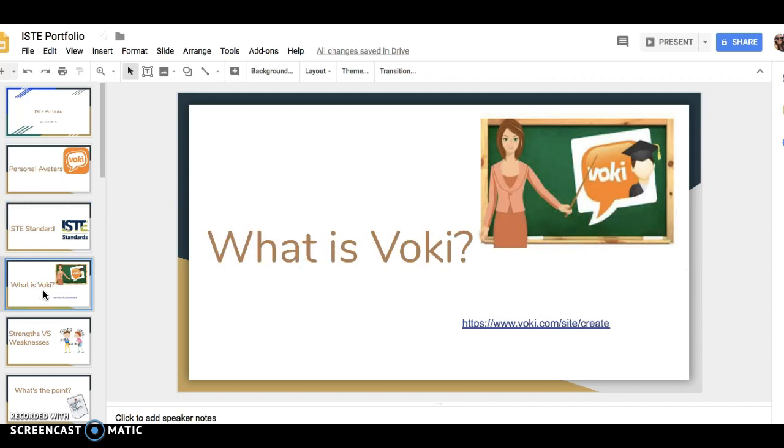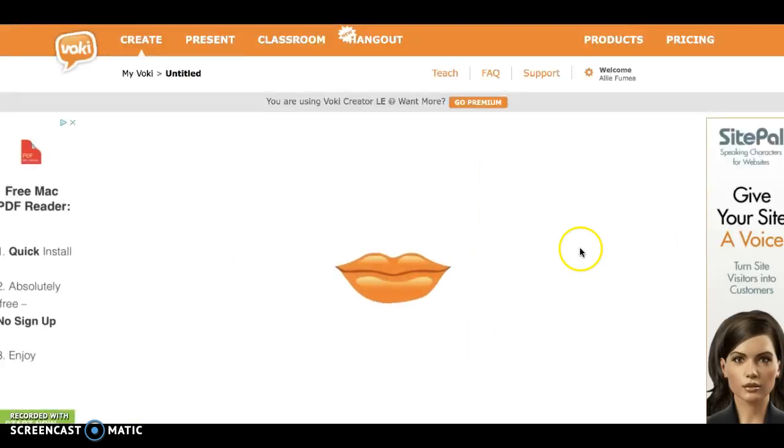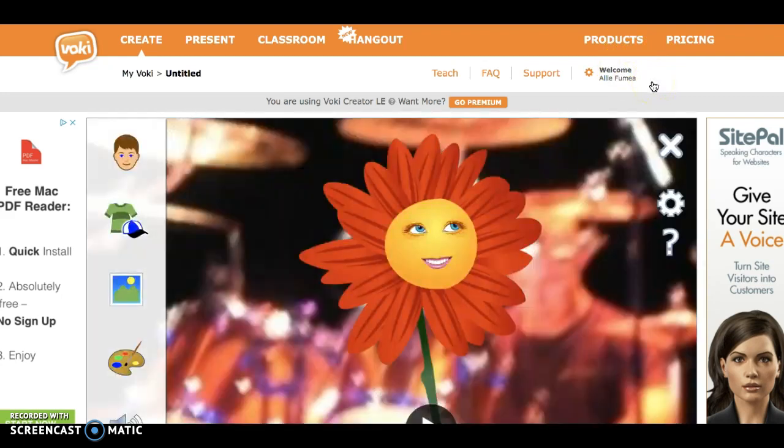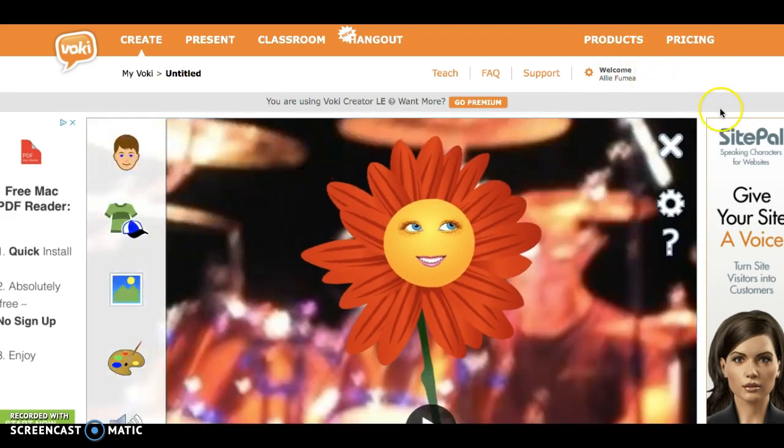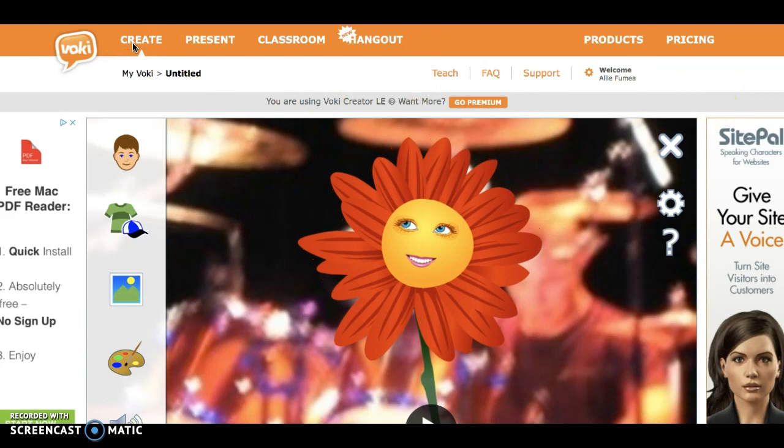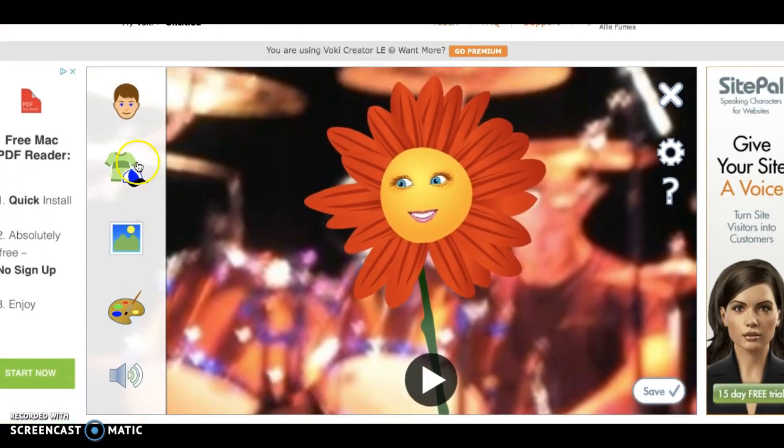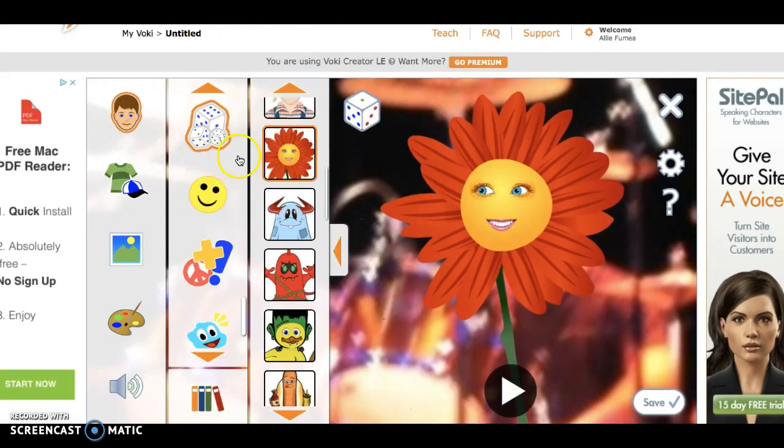Now I'm going to show you how to use the Voki website. When going on the website, you're given the choice to make a free account. And I already have one, which I'm logged in right here because of having to make it for an assignment. So after you would make your account and log in, you would click on create. And this is where it gives you all these options to create your own character.